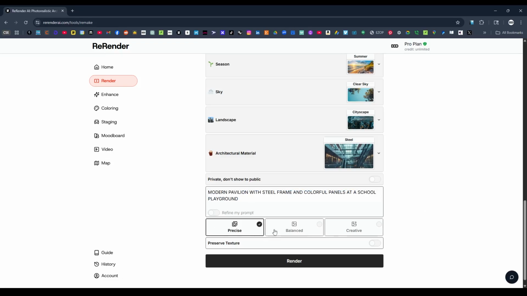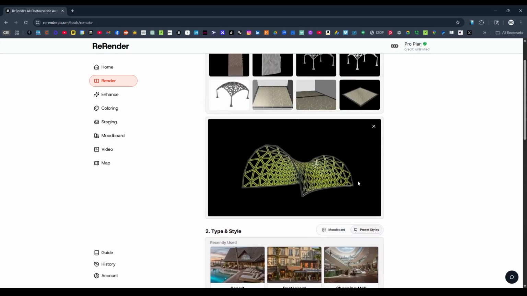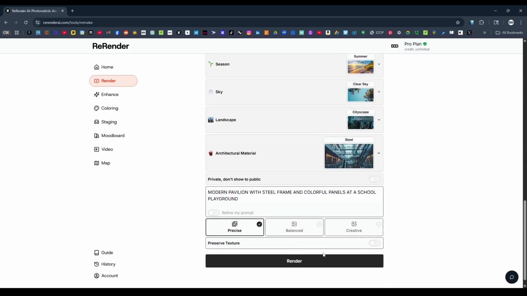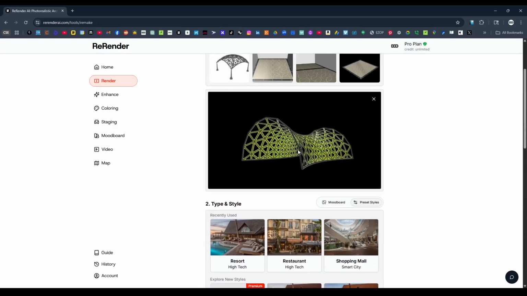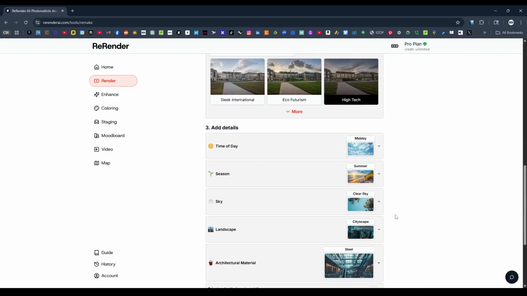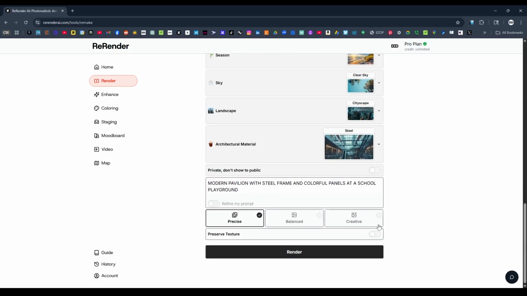Now there are different ways you can do it. Precise, balanced, and creative. Precise is going to be a little bit closer to your design. Although balanced also keeps things very close to your design. It just has a little bit more freedom. And then here, when you go to creative, it has even more freedom. And sometimes it veers from your design. So I try to stay within the precise and balanced. So let's take a look at what this gives us.